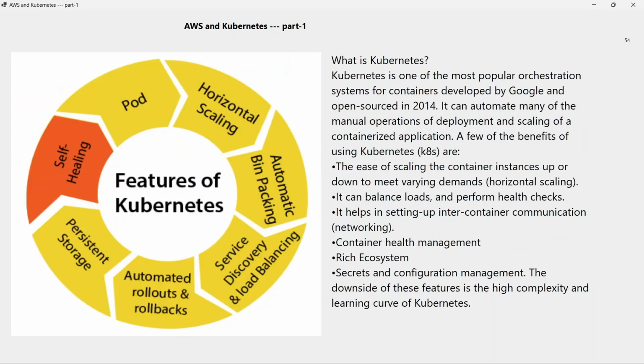What is Kubernetes? Kubernetes is one of the most popular orchestration systems for containers, developed by Google and open-sourced in 2014. It can automate many of the manual operations of deployment and scaling of a containerized application. A few of the benefits of using Kubernetes, K8s, are the ease of scaling the container instances up or down to meet varying demands (horizontal scaling). It can balance loads and perform health checks. It helps in setting up inter-container communication (networking).